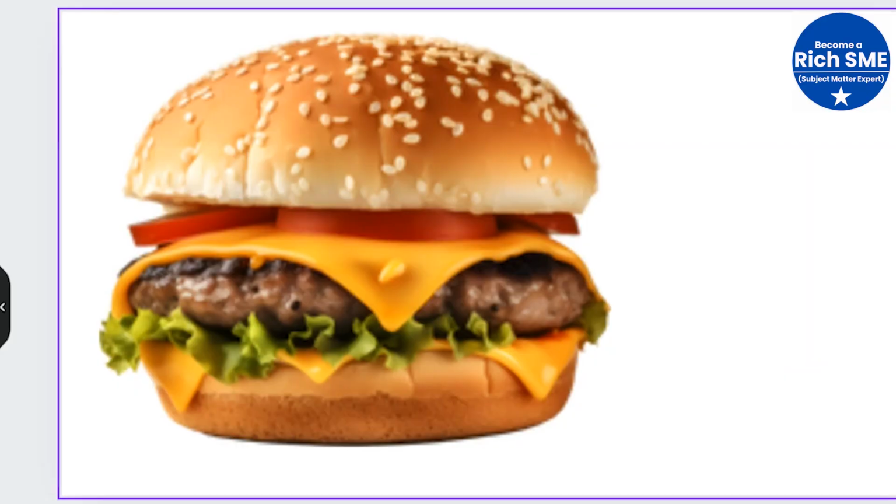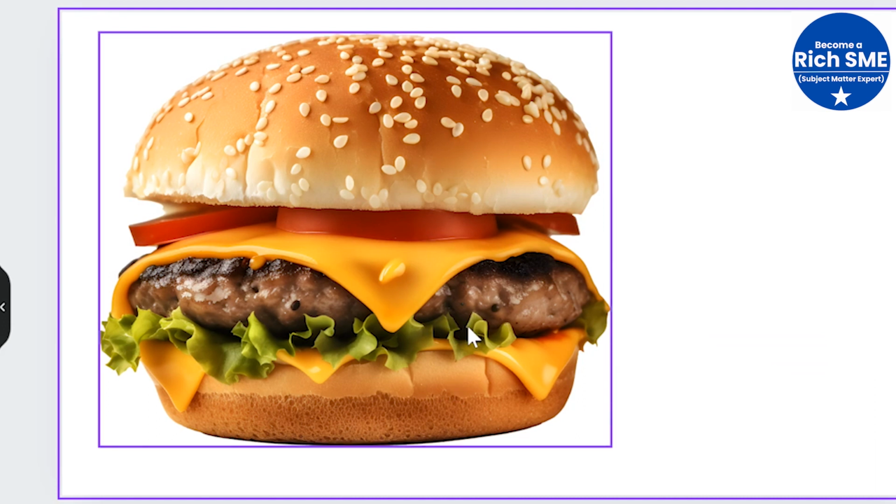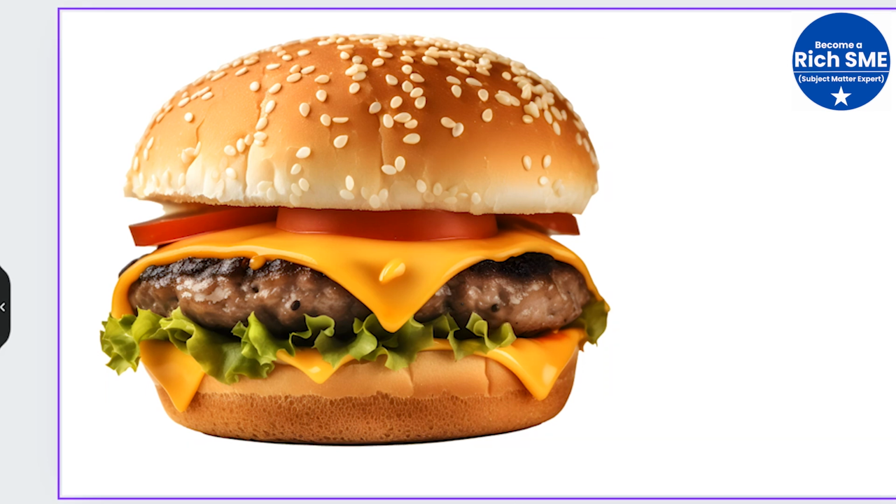Next, I want to talk about how layers work in Canva. So think of a layer as like a stacking order. For example, with this hamburger, you have the bun, then you have cheese, then on top of the cheese, you have lettuce. On top of the lettuce, you have the patty. So it's the stacking order.